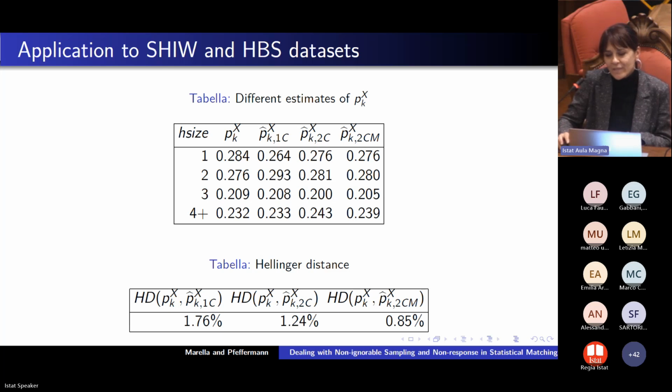And finally, we compute the Hellinger distance between the Istat estimates, which are assumed as true values, as benchmark values in order to evaluate the performance of the other estimators, and the other estimates. And we note that the Hellinger distance decreases from 1.76 to 0.885, and the minimum value is achieved when sampling design and nonresponse are taken into account.